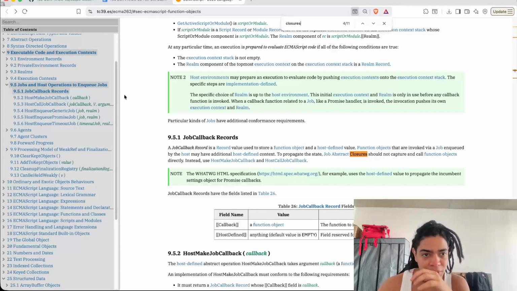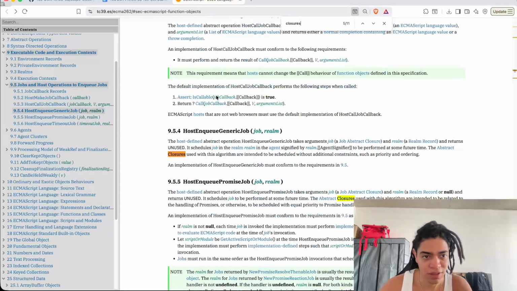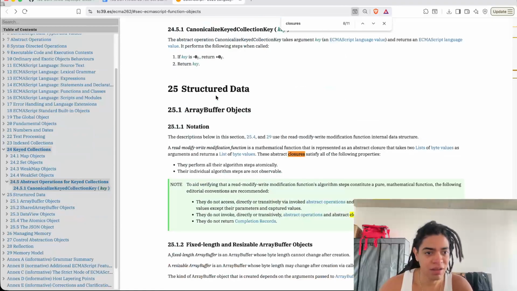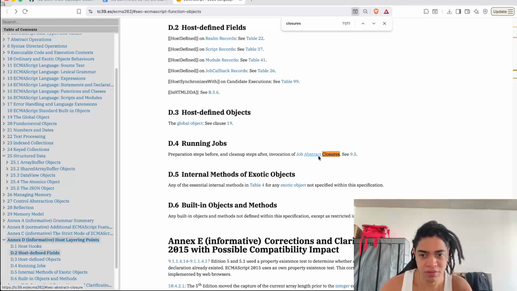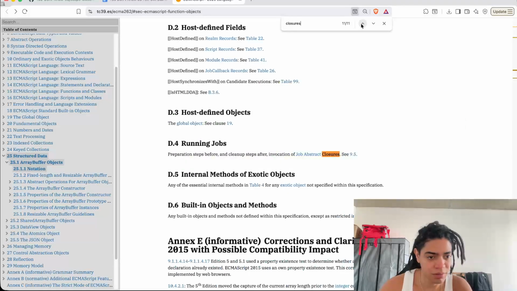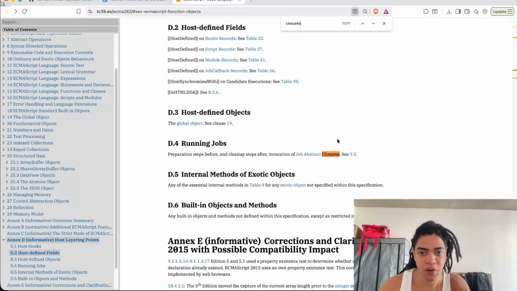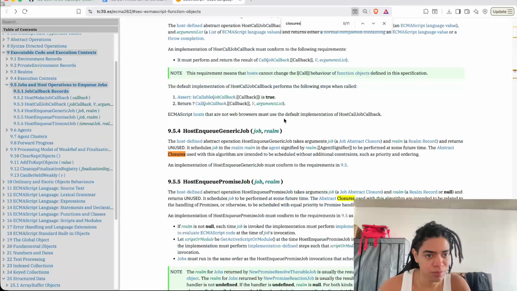So for example, the job host hooks and job callback records, aka closures, are created in array buffer objects, and are also created here. Let me see if they actually describe this a little bit. It's also created in running jobs or in promises, but they don't mention that too much.